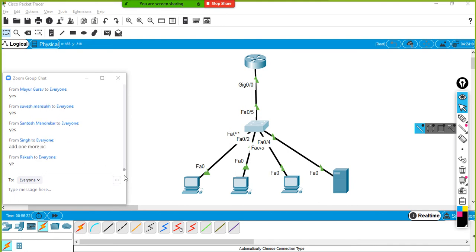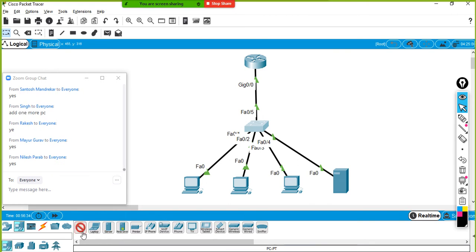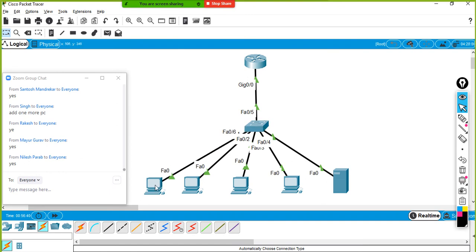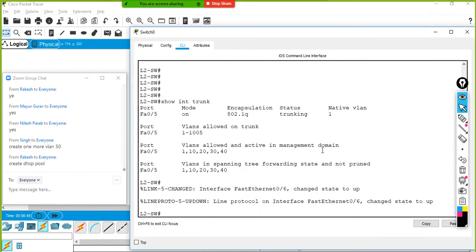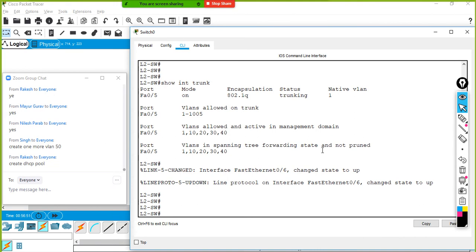Yeah, let's go. Your manager said, okay, keep one more. And I'm going to connect this, and I connected it to port number 6. Yeah, now what do I have to do? Help me out. Create one more VLAN. Okay, I'll do that, no issues. Guys, everybody is following, right?